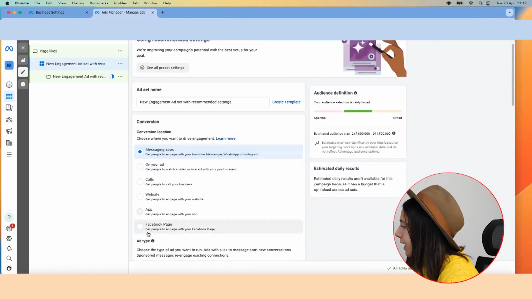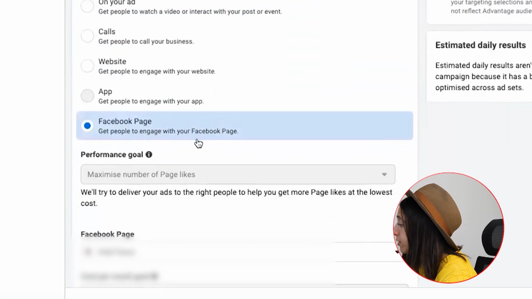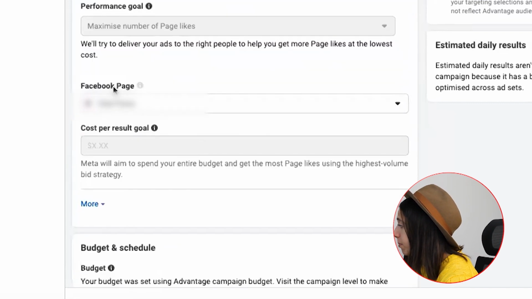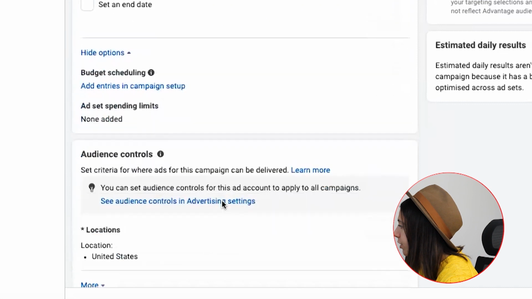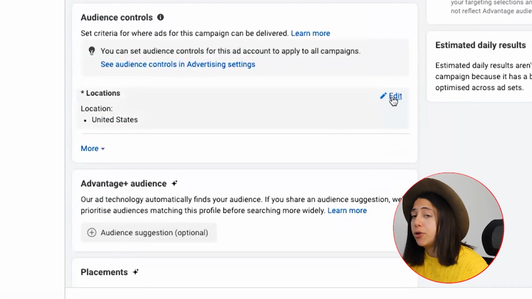And we're going to click on Facebook page because this is where we want people to take action. We want to get people to engage with our Facebook page. Make sure you select your Facebook page over here, and then the budget and schedule is set up. The next thing you can do is basically set up your locations.